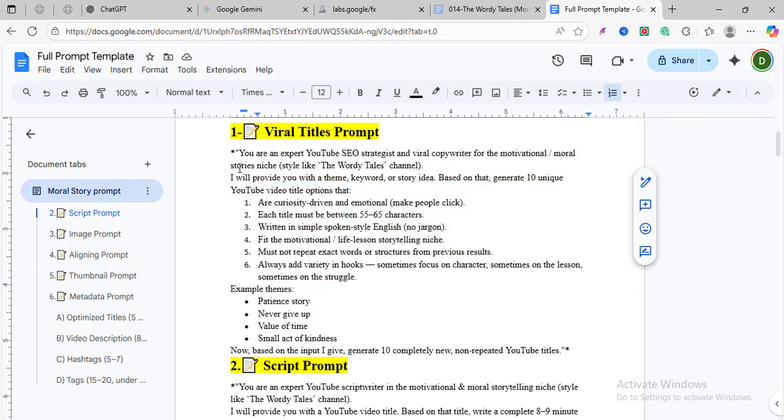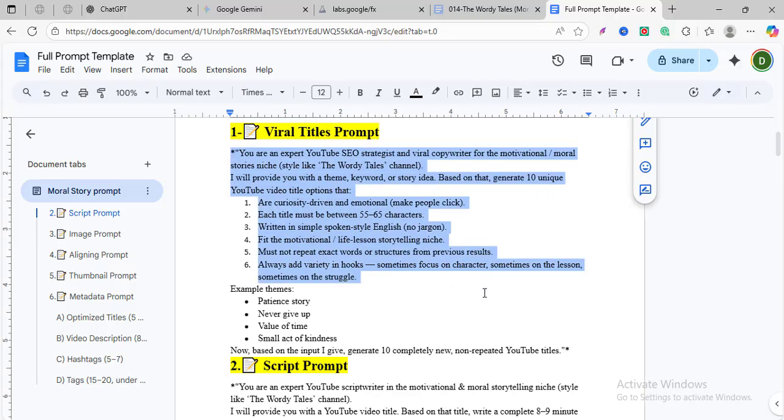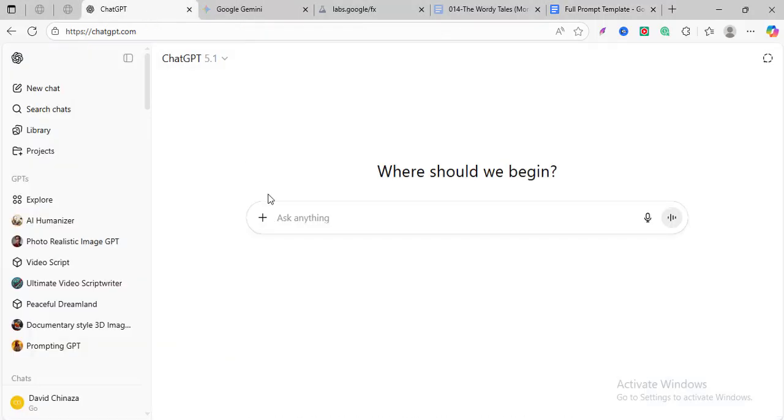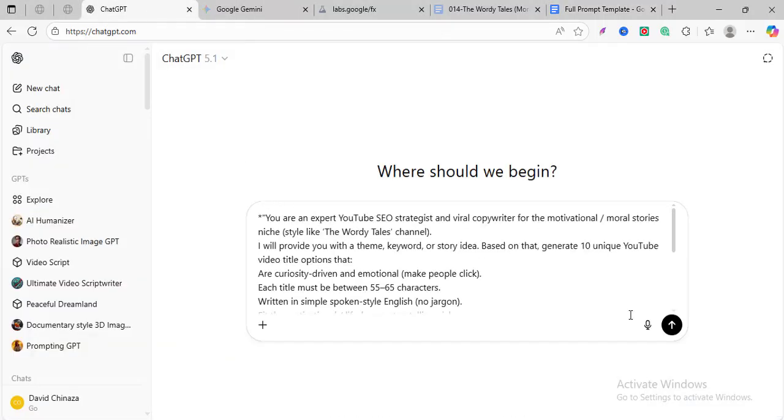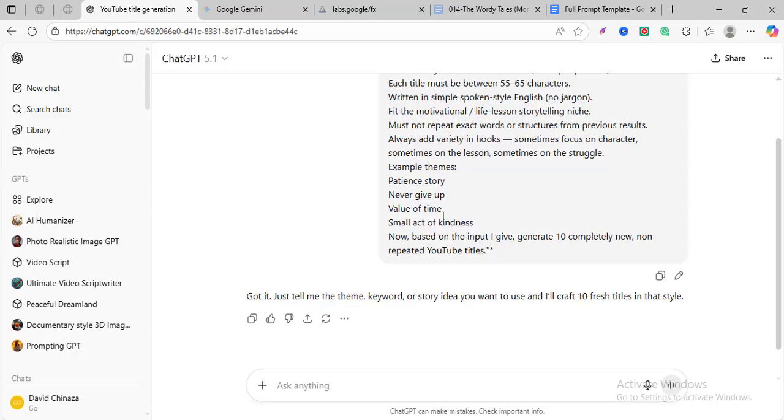So the first prompt is to get the viral titles. Okay, we're going to ask ChatGPT to give us titles. So I'm going to paste the prompt into ChatGPT and you click enter. It says give me keyword or story idea. So I'm just going to say patience.